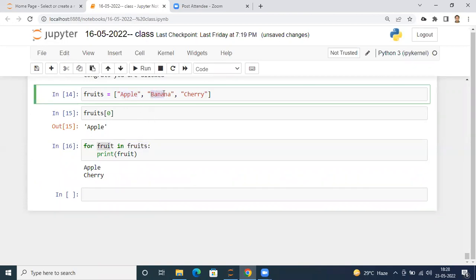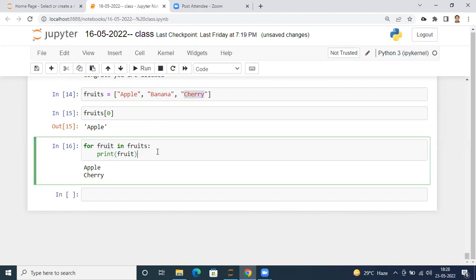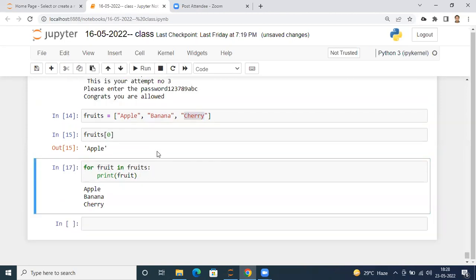In second iteration, the fruit will have the value banana, so banana will be printed. In third iteration, it will be cherry, so cherry will be printed. So if I execute this, I will get all 3. But this is not what I want. I want to check that whenever the fruit is banana, then I don't want to print.